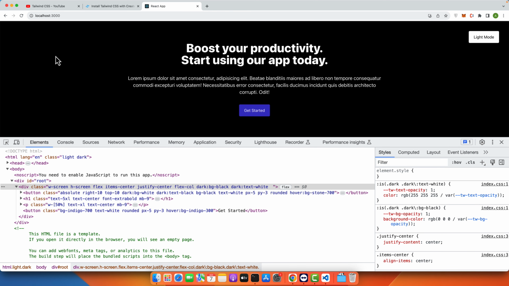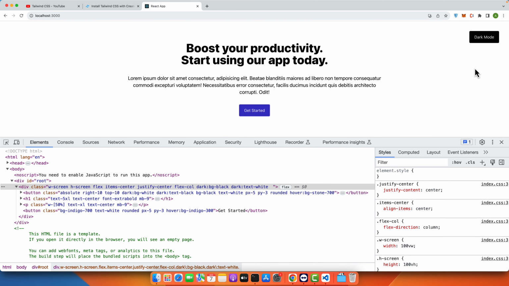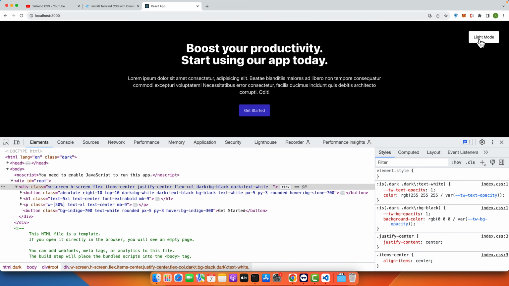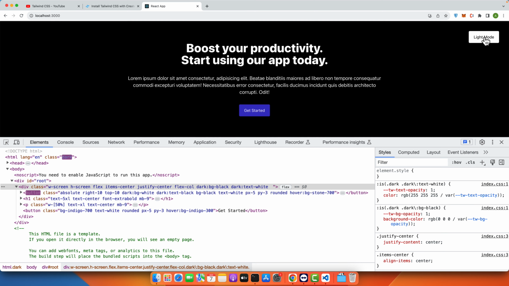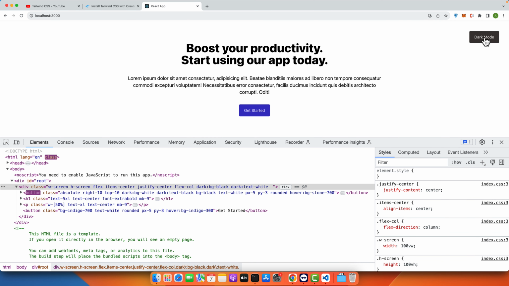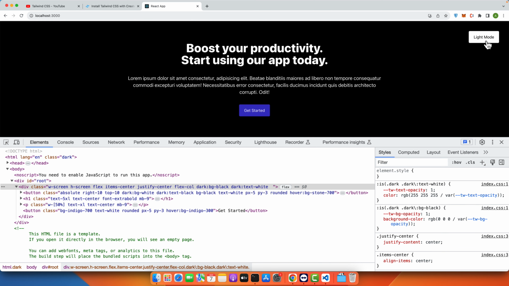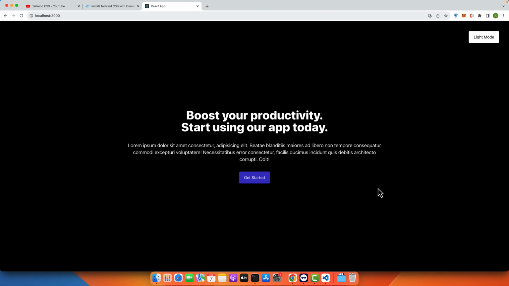You can see that, let me reload it first. So now you can see that there is a dark class. If I click on that, the dark class will be removed and everything is working as expected. You can see that the word light and dark is also switching. That's it. So this is how you can create a fully functional dark mode switch using React and Tailwind CSS.